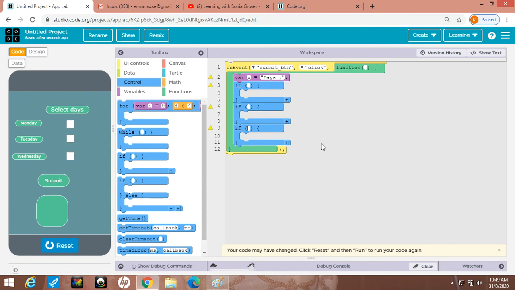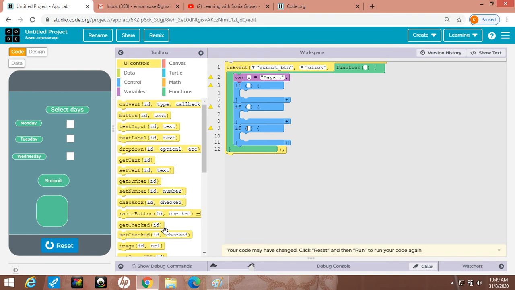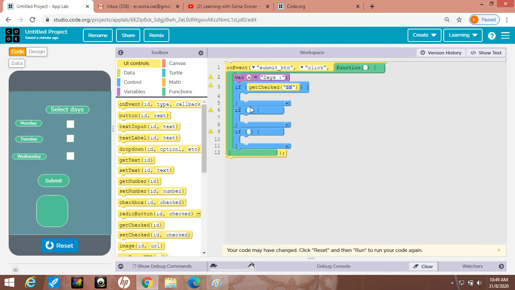Inside the block, in the if statement, I want this: if this checkbox is checked, then for this you have to use get checked. Click over here, get checked. Then click over here, get checked. Then click over here, this is get checked, like this.